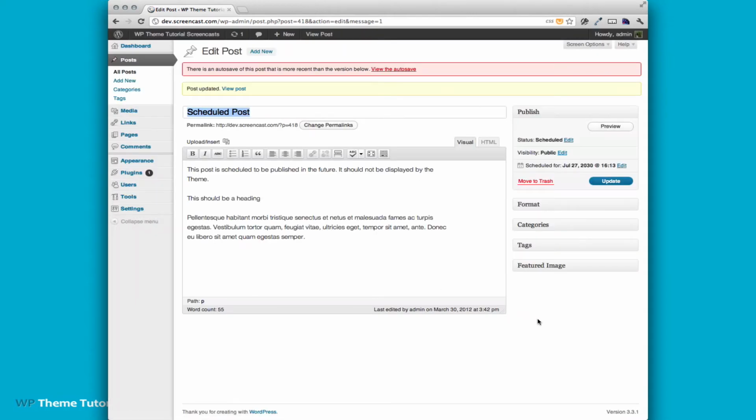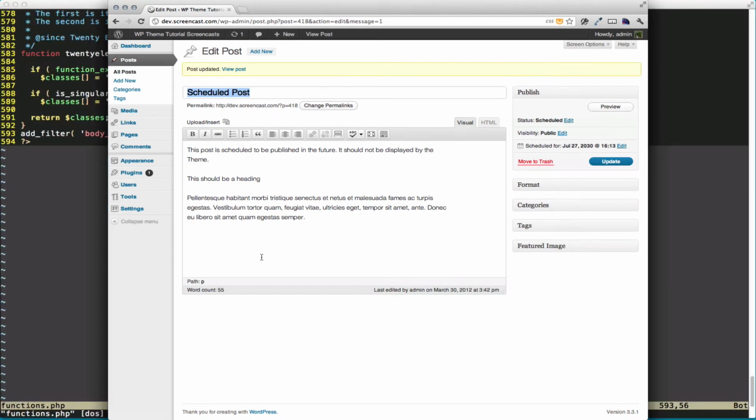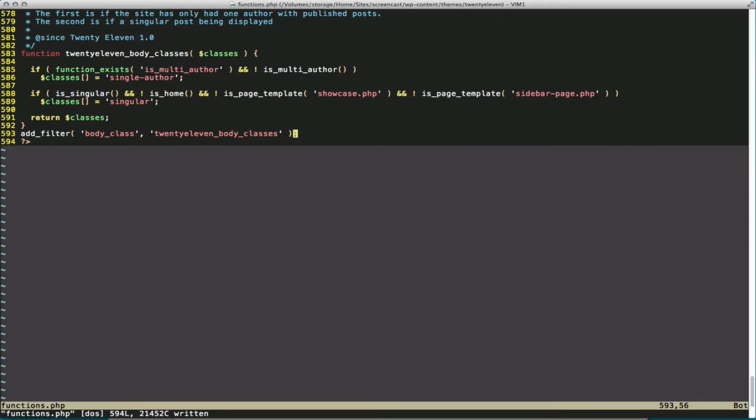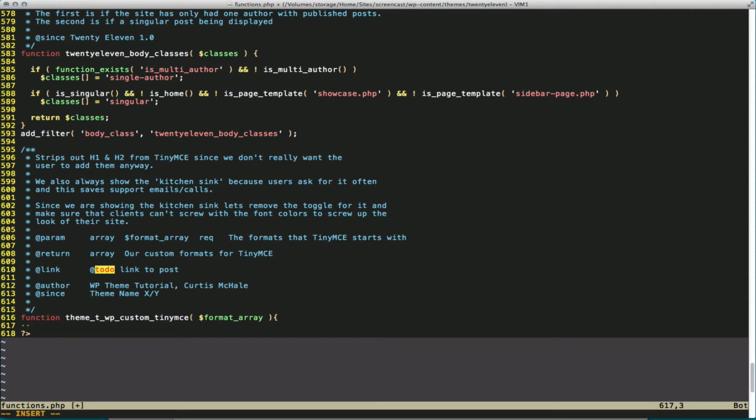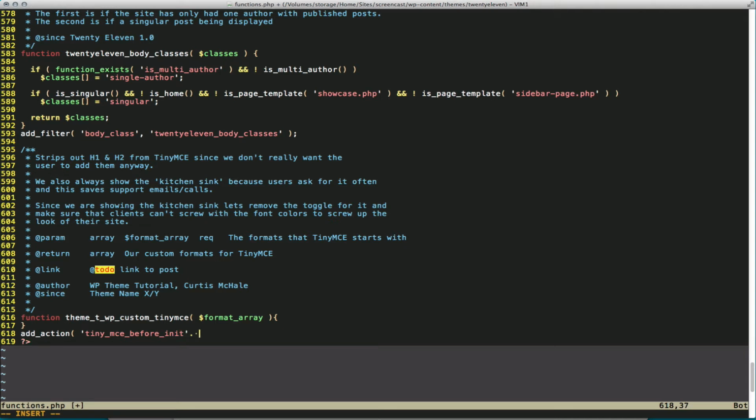This is how it's set up when you first come into WordPress. So let's get started with our code. We'll start by pasting our function in, which I'm getting from my other screen. And that needs to end, and we need to use add action, or hook an action. And we're going to hook TinyMCE before init. And we're going to add our function, which is theme-t wp custom TinyMCE.